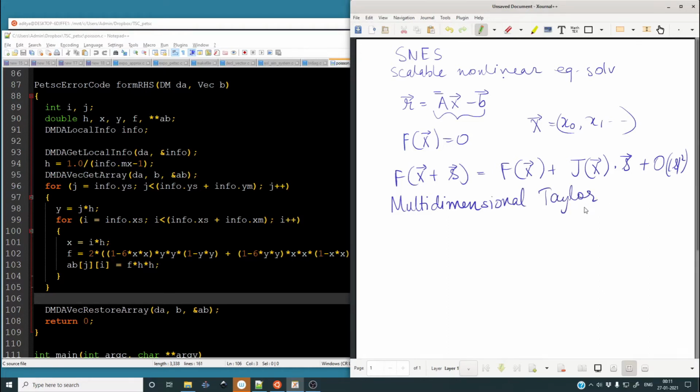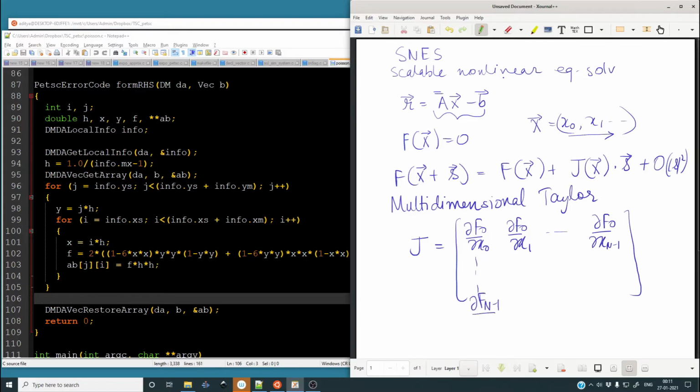And this Jacobian, so what is this Jacobian? The Jacobian is defined as this particular matrix: del f0 by del x0, del f0 by del x1, and so on, del f0 by del x(n minus 1), if there are n elements in this, and similarly this becomes del f(n minus 1) by del x0, all the way to del f(n minus 1) by del x(n minus 1). So this is called the Jacobian of this particular Taylor series.